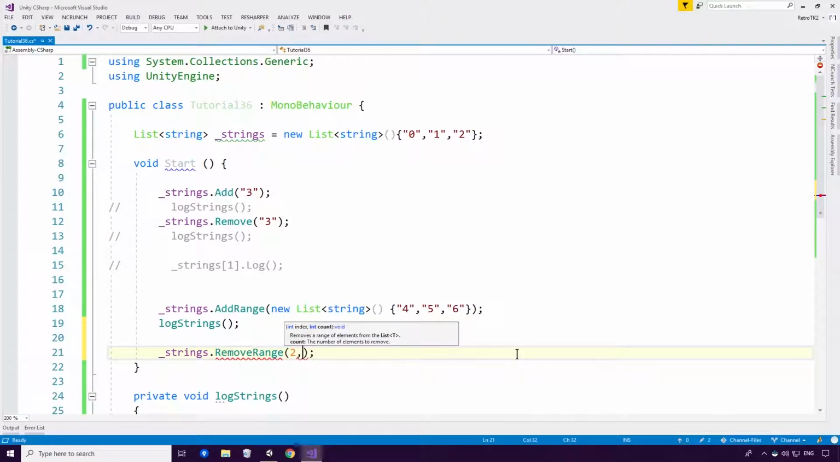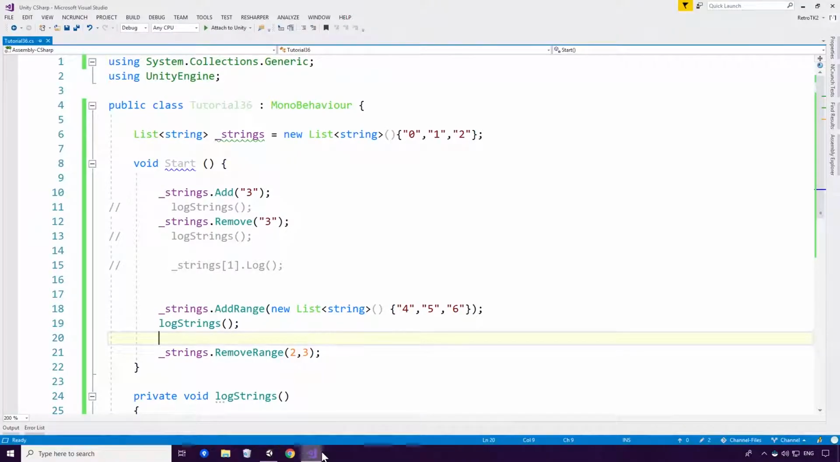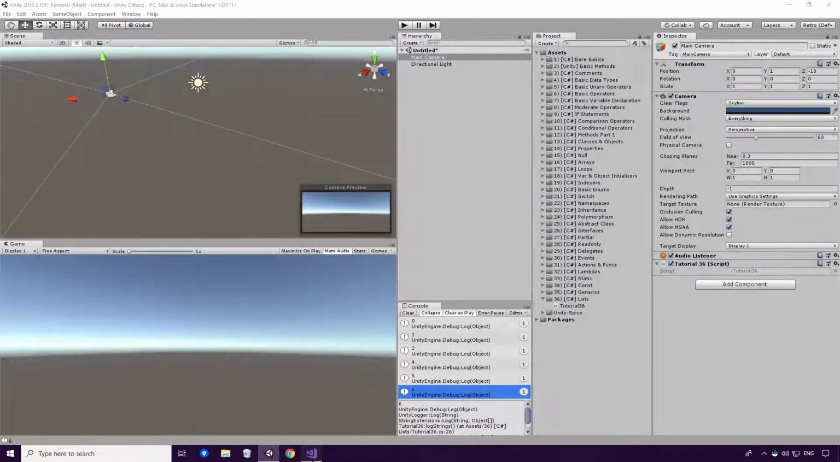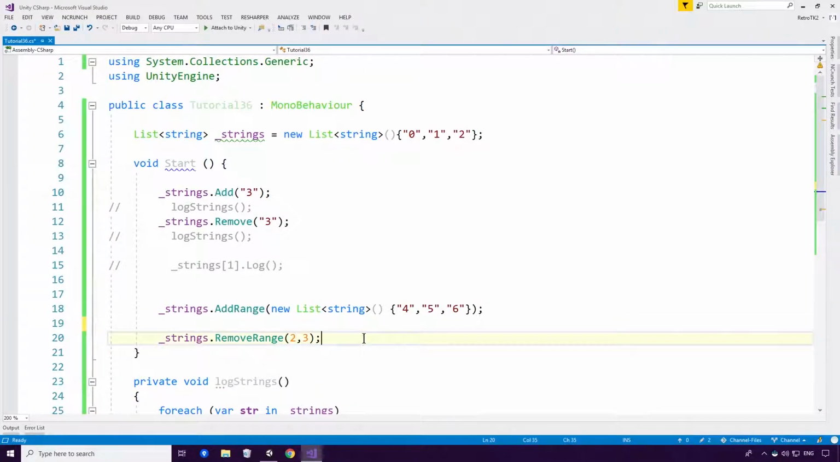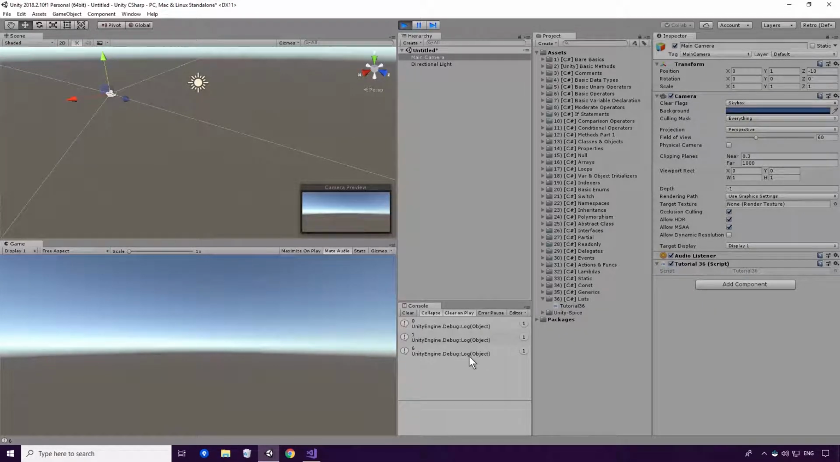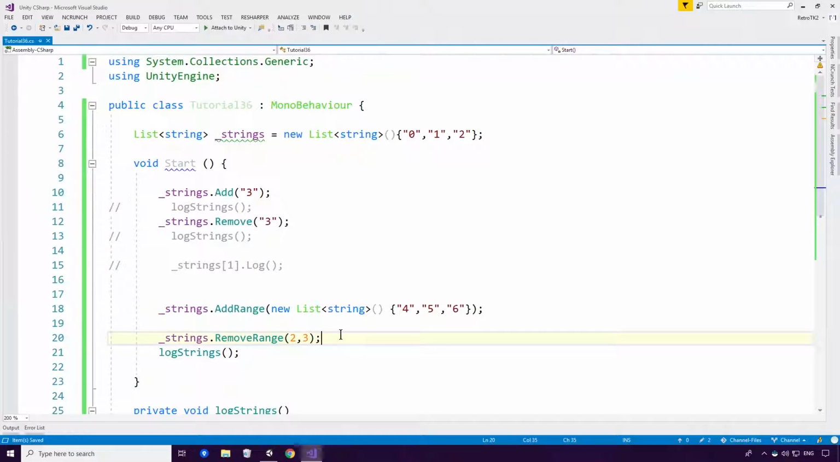We could do 2, and then you give it a count, which could be 3, and then it should go through and remove. What's it going to remove? I believe it's going to be removing 2, 4, and 5. Could be wrong here, but let's go and have a little look at that, and let's just log out the strings again. So 2, 4, and 5 is meant to go, and as you can see, it completely goes. So yeah, pretty much as you would expect.